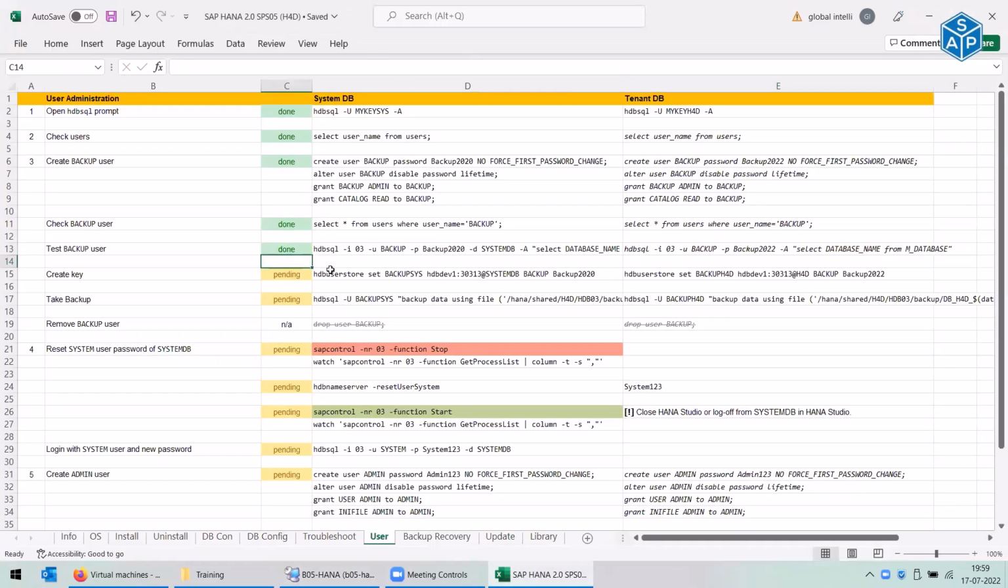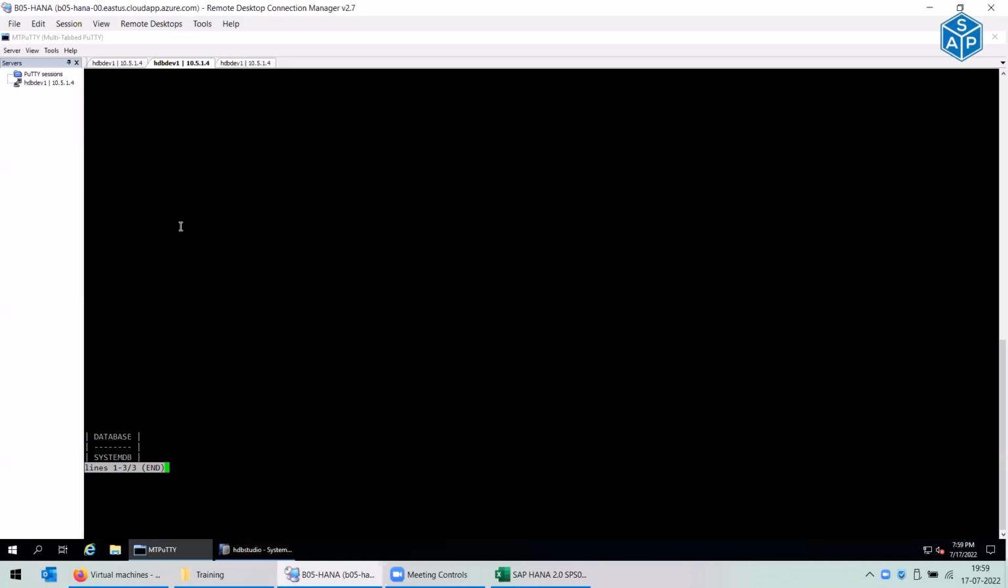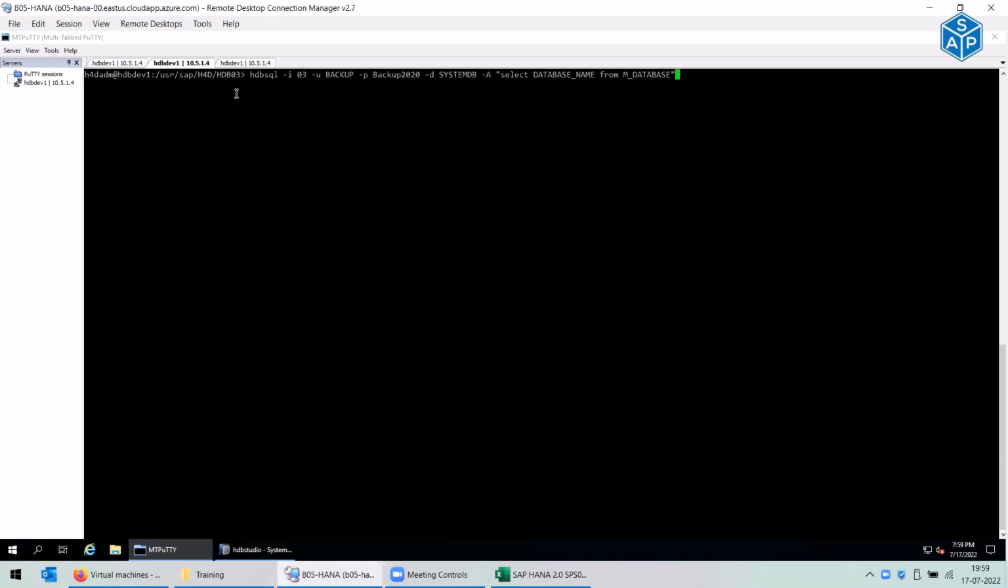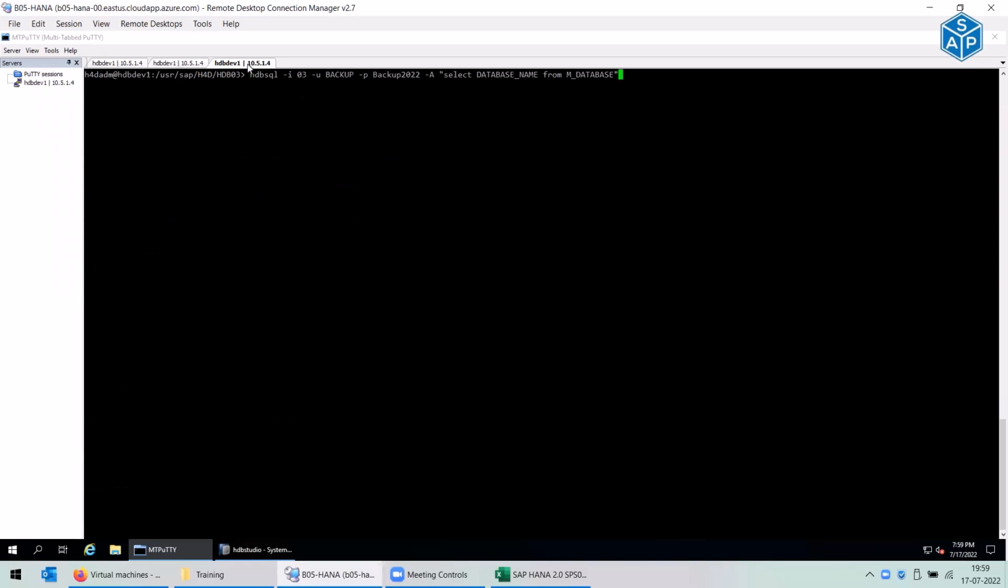After this, in the next step, I have verified whether the user and the password are correct or not. Using this backup user and this password, I am able to execute queries on my database. This is the HDB SQL command with the instance number, backup user, backup password, system DB, and the query. I'm able to execute the query successfully, which means my username and password are correct. The same goes here also.